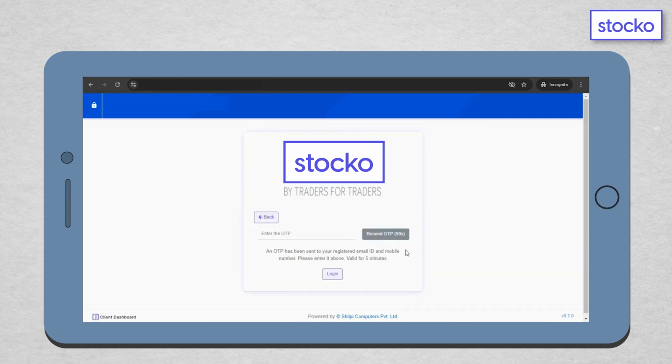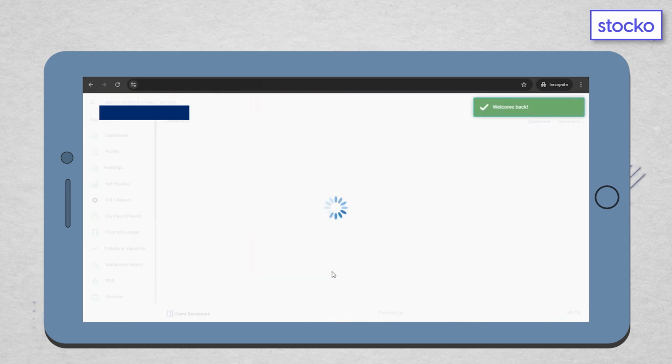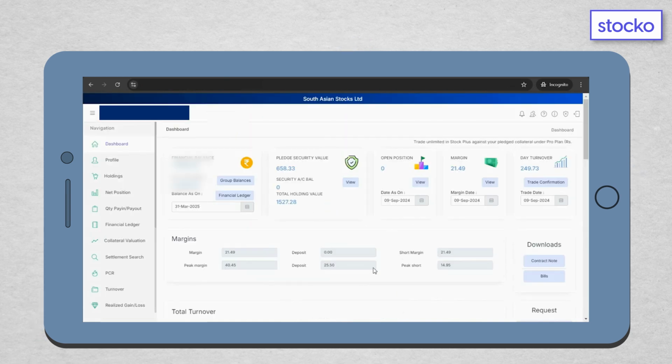An OTP will be received on your registered mobile number and your email ID also. I have got the OTP. I am mentioning that. Then click on this login button. Once the details are loaded, you will be logged in to our report portal.